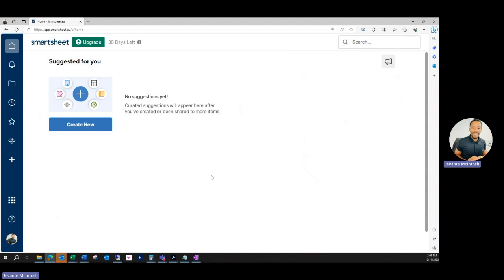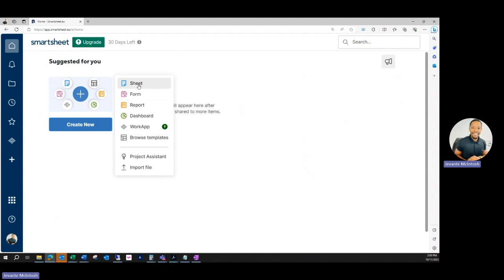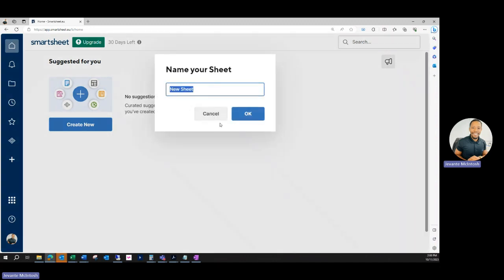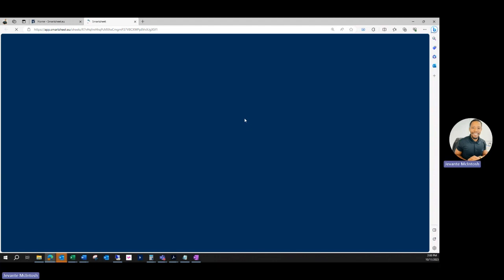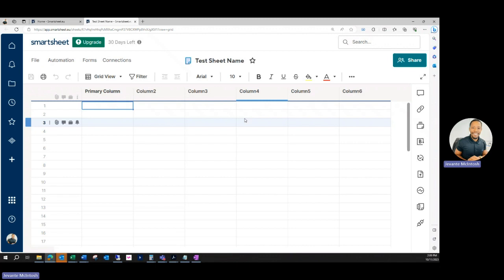So let's get started. So the first thing we're going to do, like it suggests, is create new. So you could go here and click on the plus sign right here, or you could just click on create new. The first thing we're going to do is click on Sheets. So that's what we want to talk about today. So we're going to call this test sheet name. You could name it whatever you want. And it's going to pretty much take us to what we call a grid view.